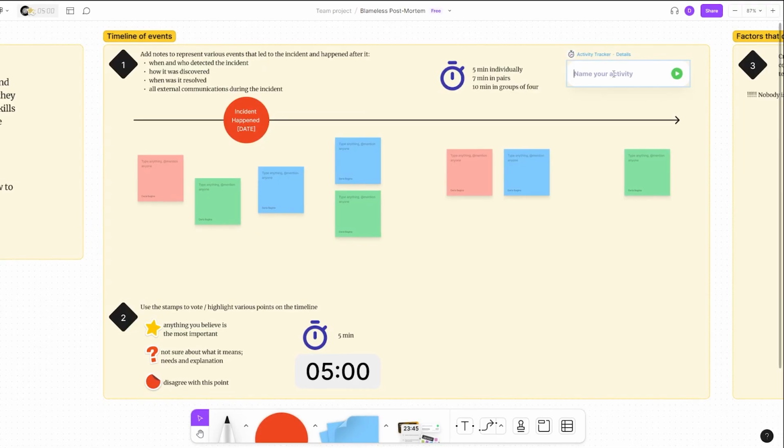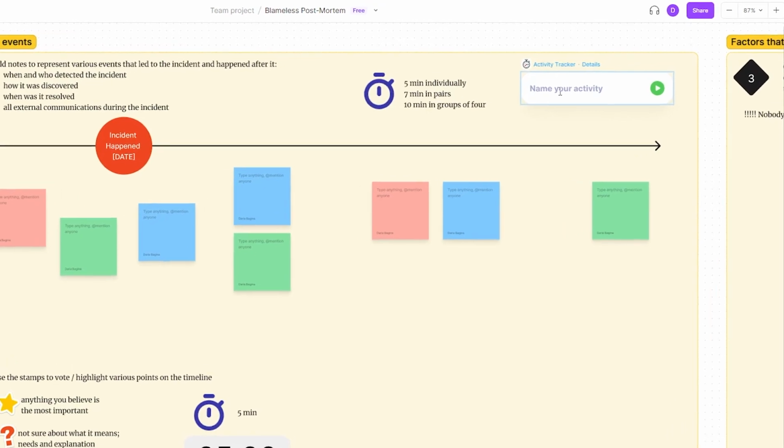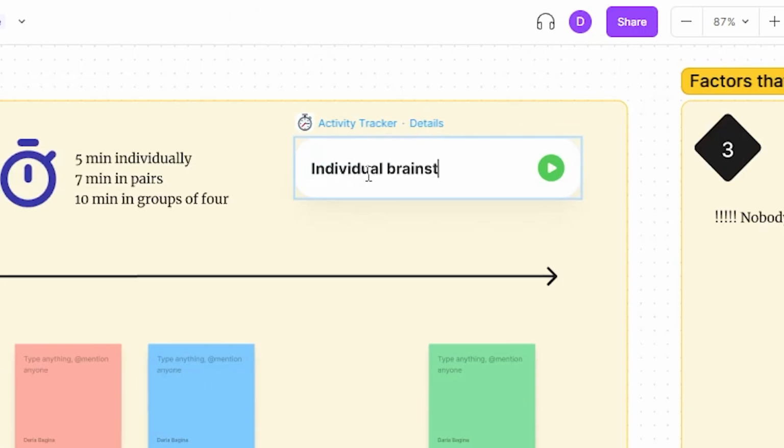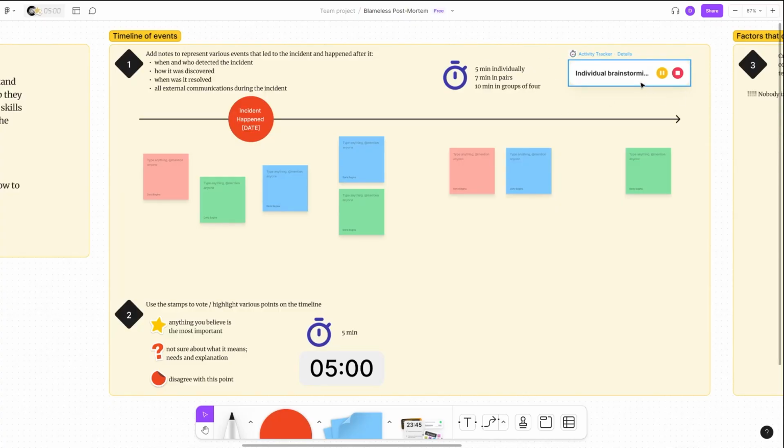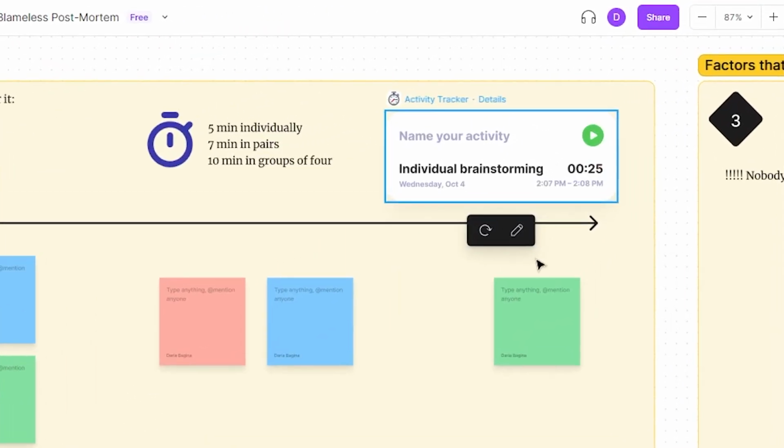So if you maybe don't want to use a timer, you want to have more of an open conversation or just an open timer, let's put it that way, you can actually start a timer right here. You can say individual brainstorming. And so you click and the timer starts. So you can just give people a bit more open time for it. Maybe that can be a way for you to track time the team spends on different reviews or things like that. And then once the activity is ended, you click stop, or you can pause it, obviously.